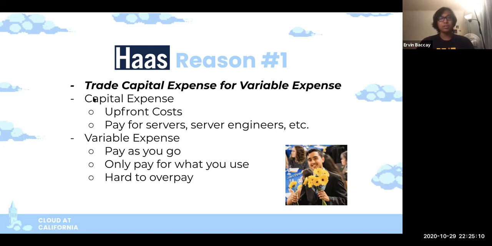So you only pay for what you use, and it's very hard to overpay. Unless you're doing something very, very wrong on AWS, you will pay exactly what you need in order to get your exact product to work.